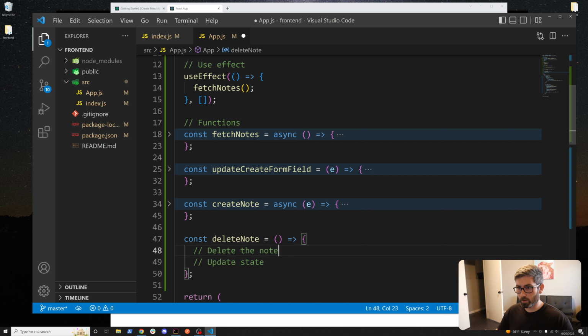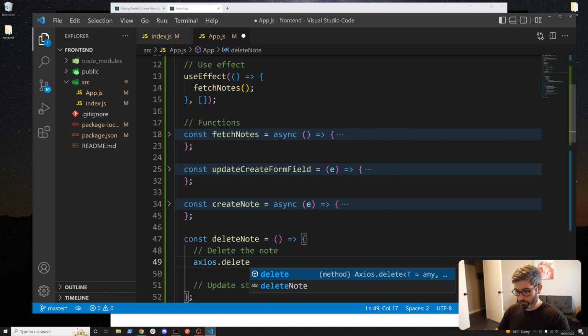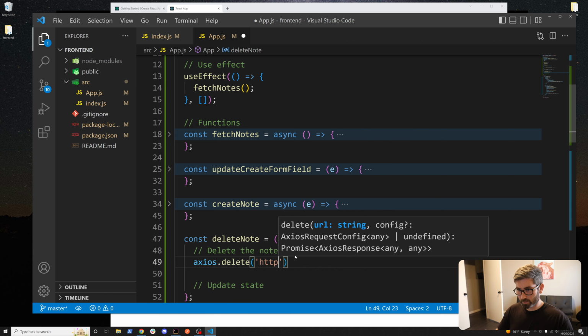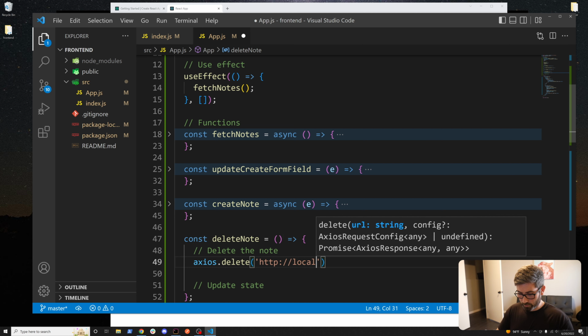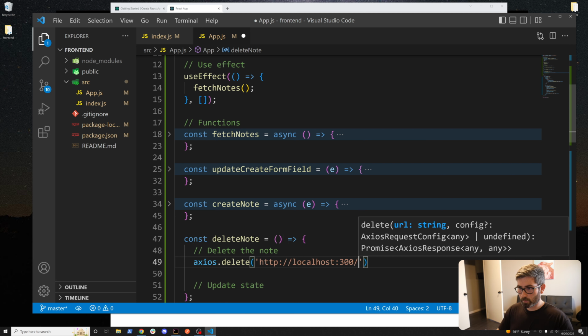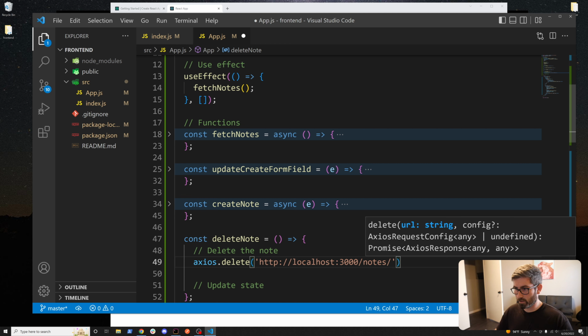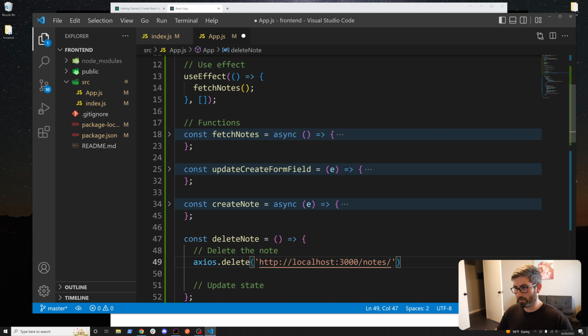All right, so the first part is a delete request. So axios.delete, and then our URL was http localhost 3000 /notes, and then we got to put the ID here. So how do we get the ID? Well, we have no way to get it, so let's pass it in as an argument.